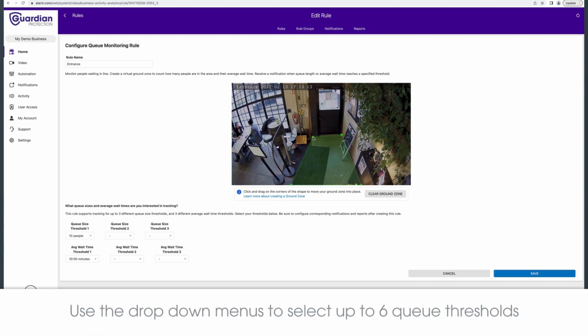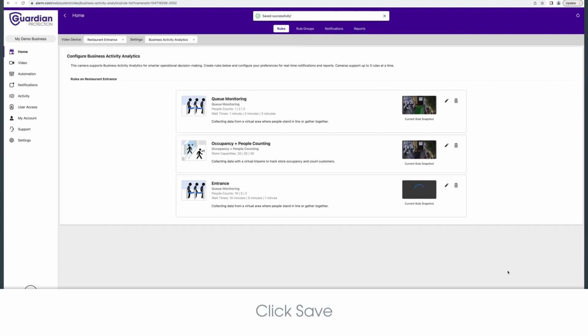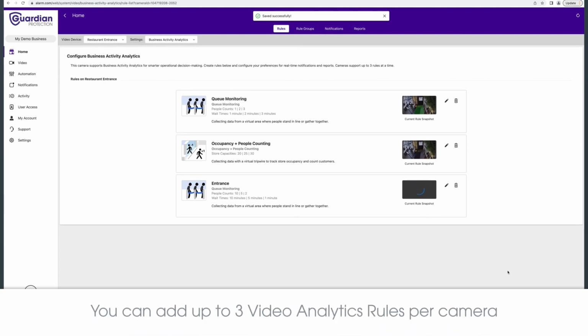This rule supports the tracking of up to 6 different queue thresholds at once. Use the drop-down menus to select the following: up to 3 queue size thresholds designed to track the number of people in line, up to 3 average wait time thresholds designed to track the average length of time people are spending in line. Then click Save. Repeat these steps for each camera you wish to create a rule for.